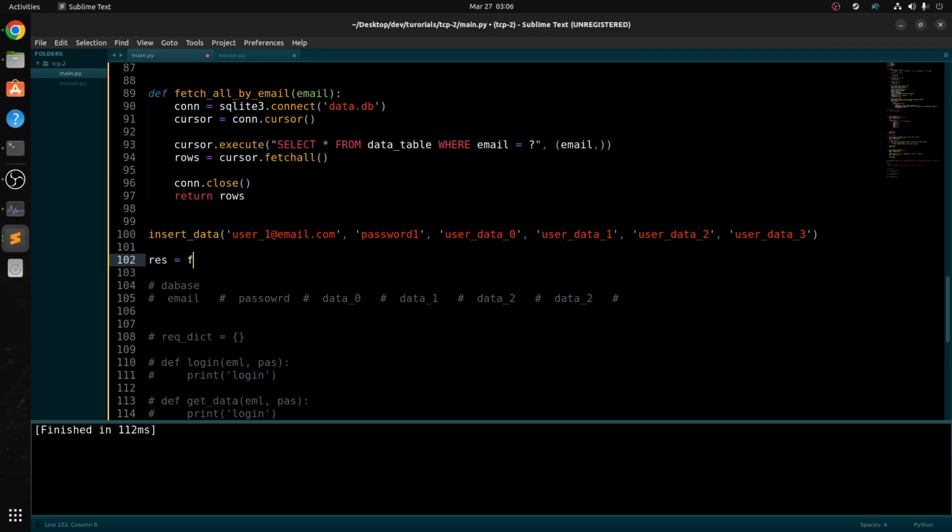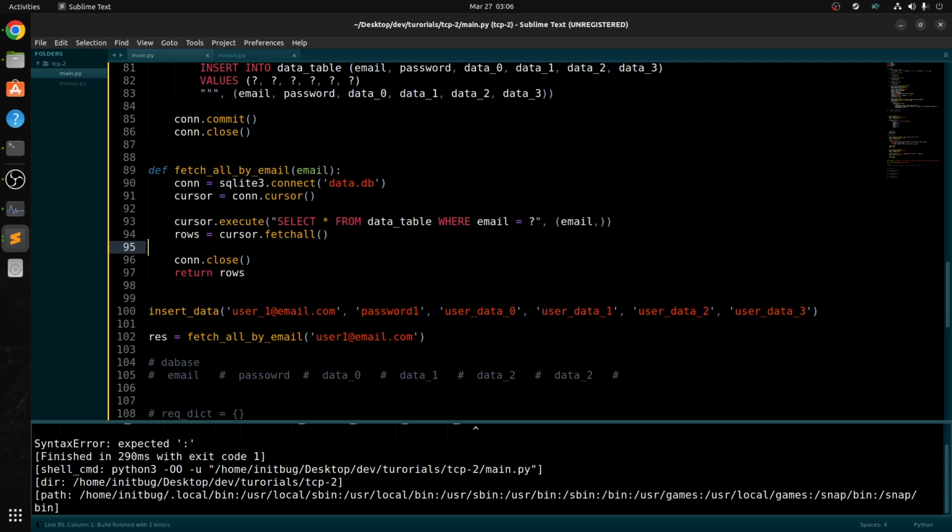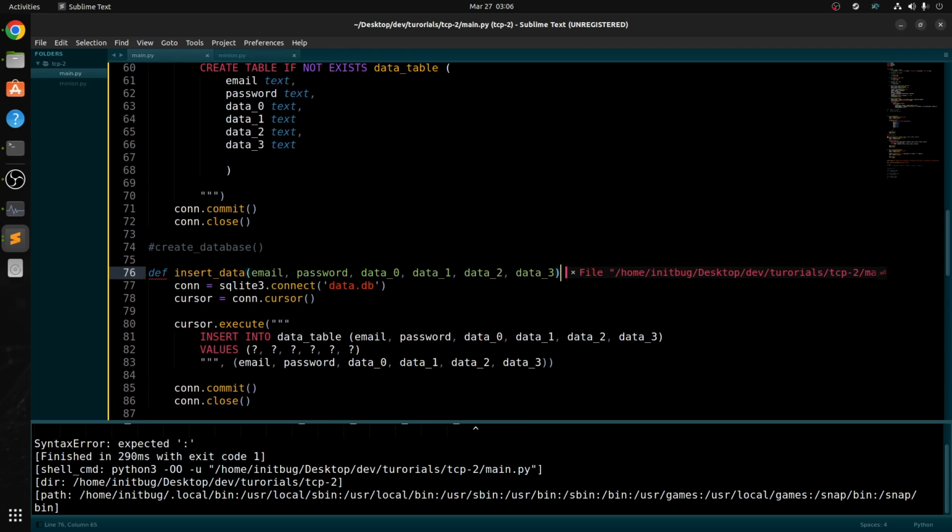We do results is equal to fetch by email, and we try to pass in the user one email.com. Let's see if it works. Syntax expected. Where? Yes, here.